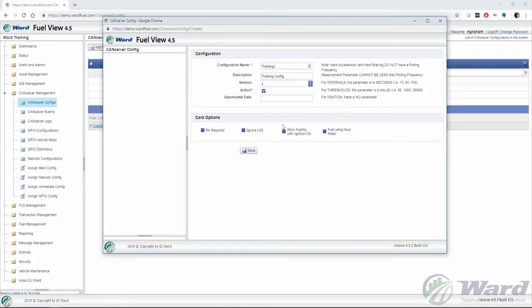And then below that we have our card options. This is something in our Ward 3 CANceivers that was done through the JetScan, which is another piece of hardware that we create to actually put information into the CANceivers themselves. We can do this straight from Field View now with the Ward 4 CANceivers. And we have our PIN required. That's if you want them to use a separate PIN like an employee PIN.